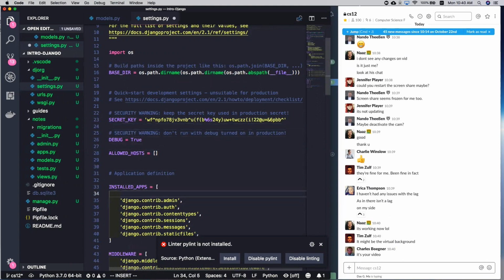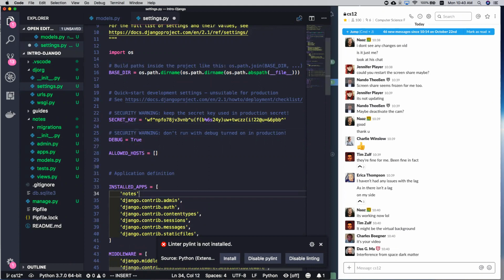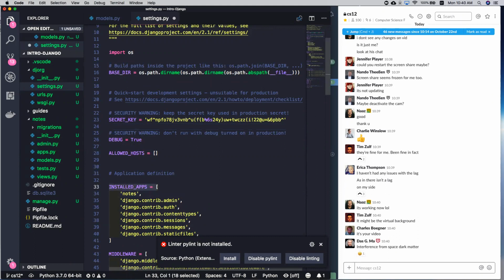I'm going to add to my installed apps, notes. So this line right here within installed apps is saying, I want notes to be one of the things that you're running right now, please. So it's a little bit of boilerplate we have to do to activate notes. We don't have to do this again now that it's already turned on. This, again, was in settings.py within the project.